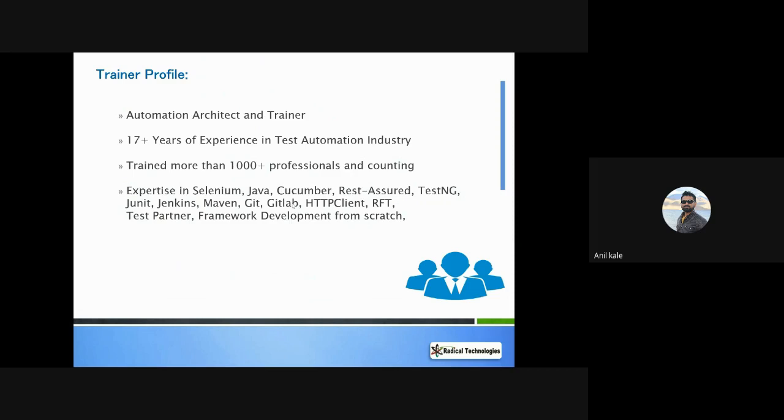When it comes to my expertise, I have mostly worked on all the latest tools and technology available in the market for test automation, which includes Selenium for front end automation, Rest Assured for back end automation, along with Cucumber, TestNG. Java has remained my scripting language for the last 17 years, along with Jenkins, Maven, Git, GitLab. I have extensive experience in writing automation frameworks from scratch in all my previous organizations and with Radical Institute as well.